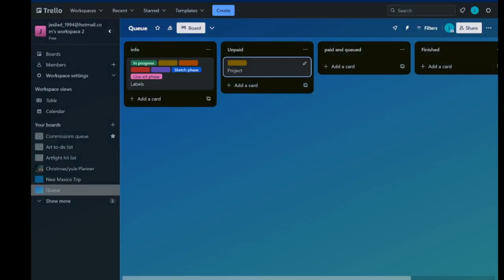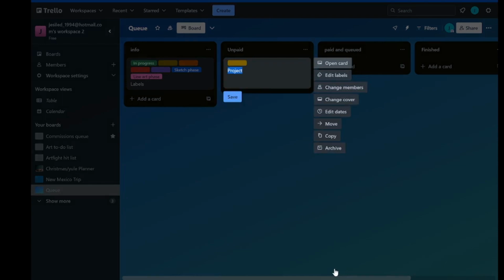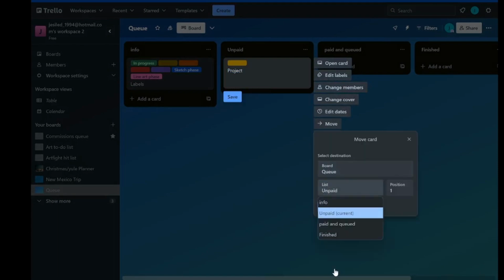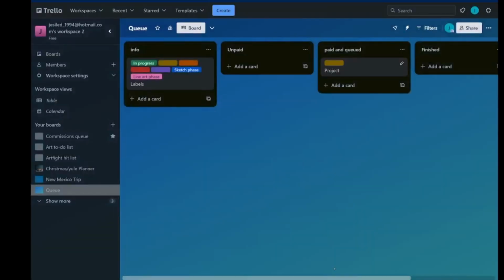And then when it's paid, you can click and drag it. I can't on my touchscreen. You can on your phone or using a desktop mouse. I have a touchscreen Windows tablet. And so I can't drag it, but I can click the little edit button right there, and then you can go to move, and it'll have a list. And these are all the lists within your board. So let's move it to paid and queued. Let's say they paid for it.